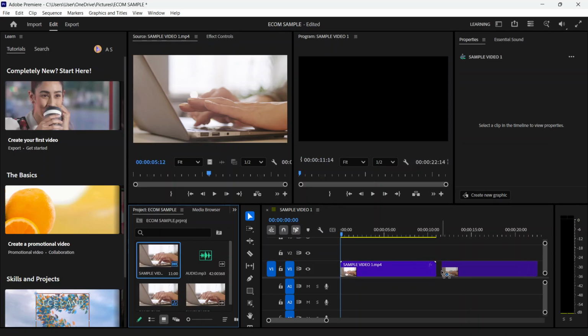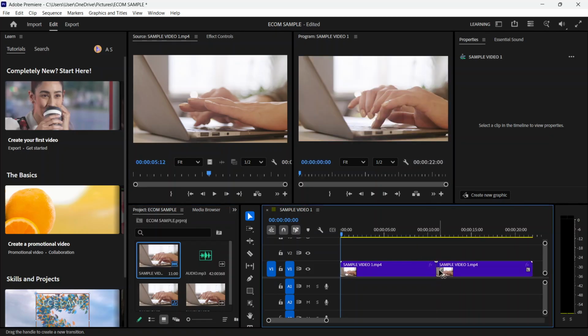By taking a moment to set a custom poster frame, you make your projects more organized and visually clear, which really helps when you're working with a lot of footage or coming back to an edit after some time away.